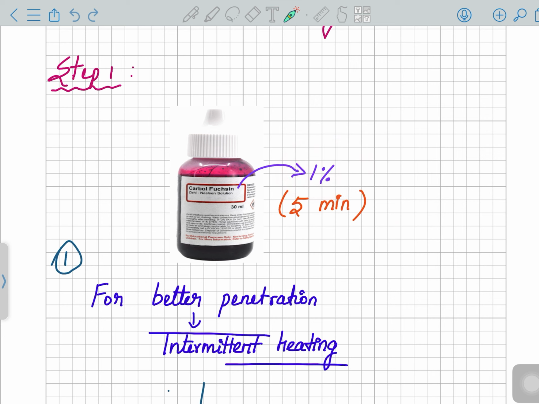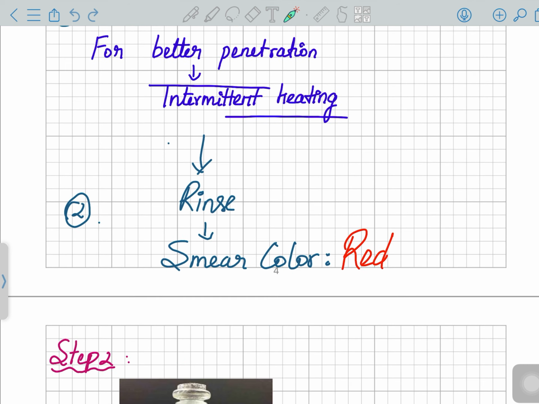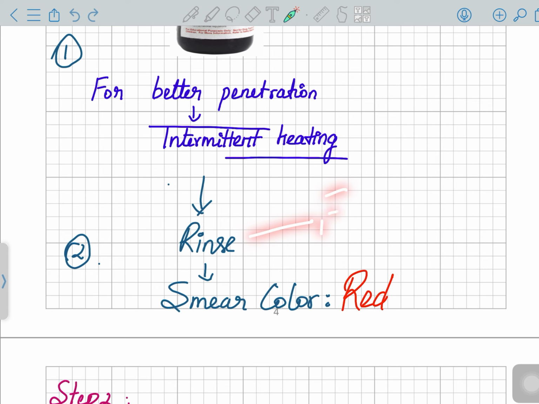Some people, for better penetration, do intermittent heating. But remember one thing: whether or not you do intermittent heating, the smear, the slide, should not get completely dry. When you rinse it off, the free carbol fuchsin must be rinsed off and not the fixed ones. Only then will you get a red color in that smear. If, once you rinse off, you are getting the red color, it means you have done it correctly.